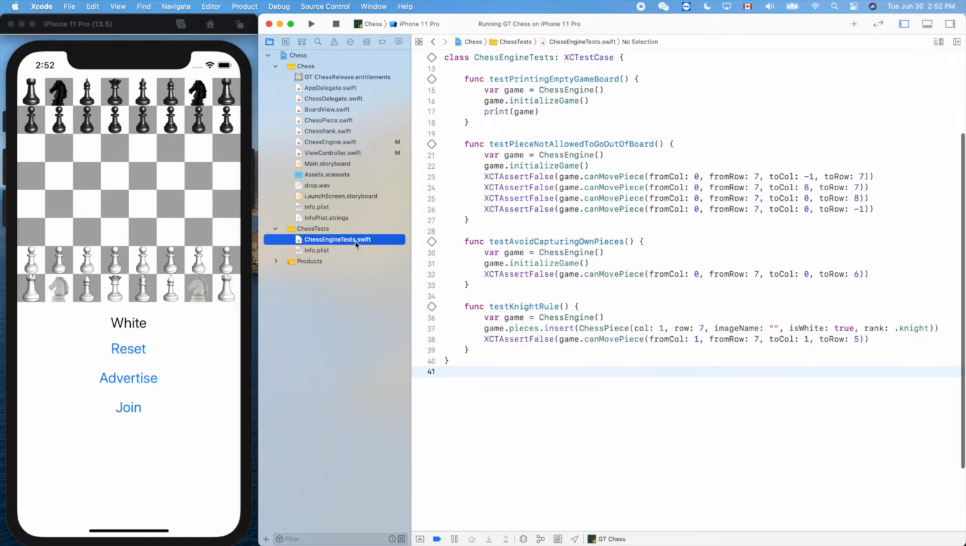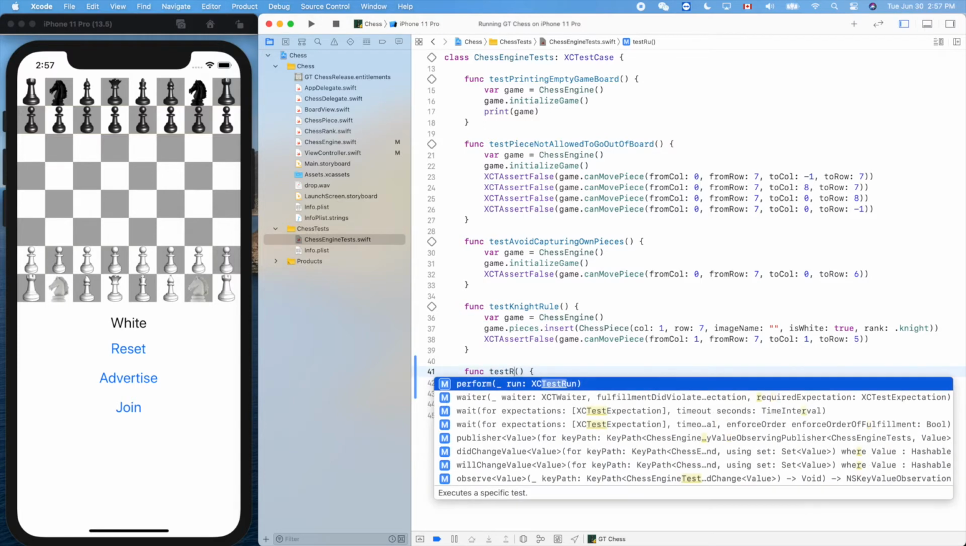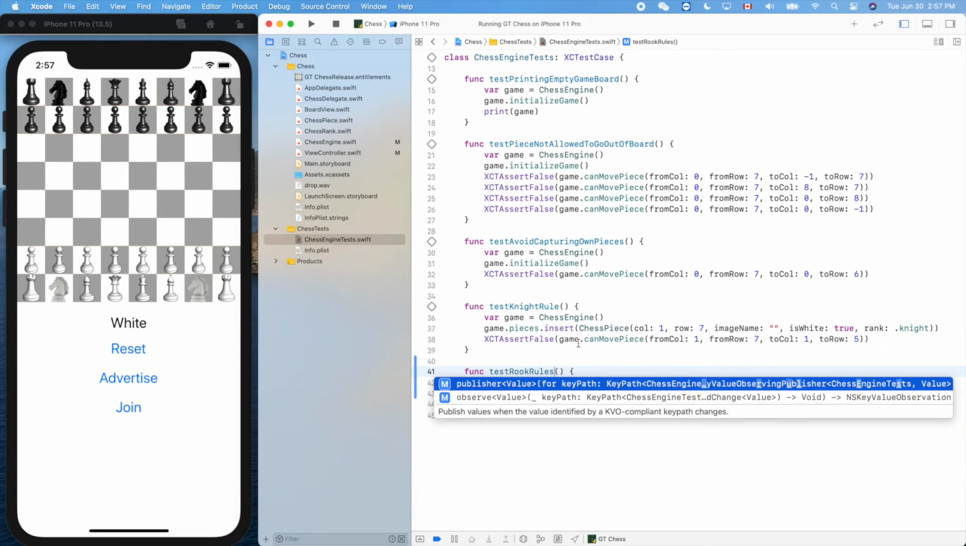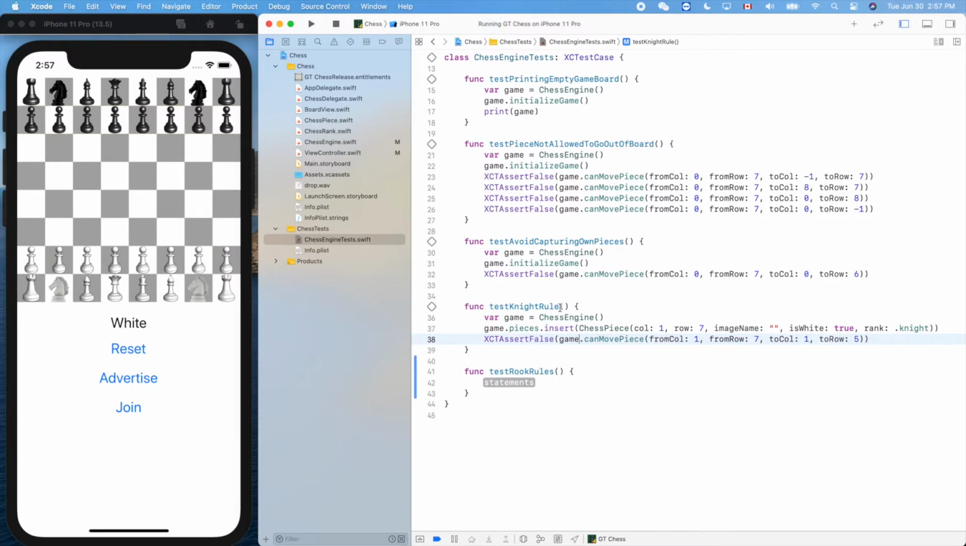So here, let's create a test, rook rules. Yeah, rook rules. Let's do that. Knight rules. Okay, so for example, let's create an empty game here. Put the rook here, insert one rook.